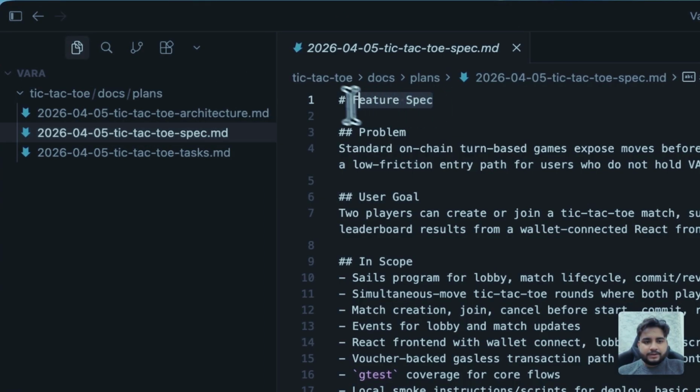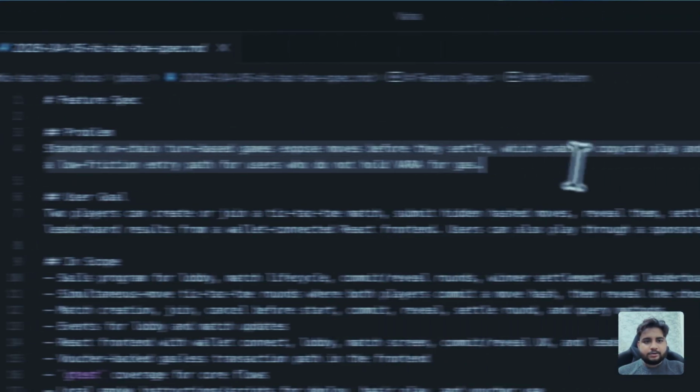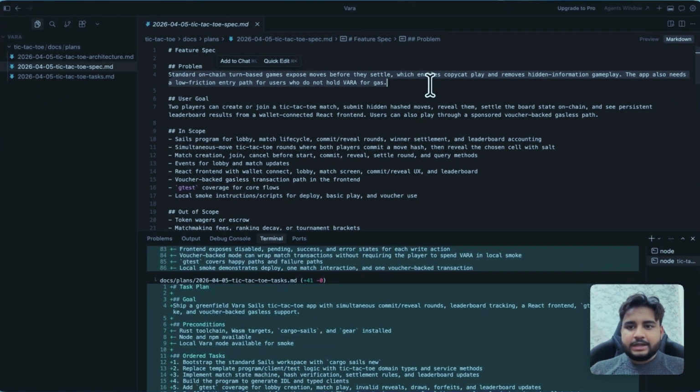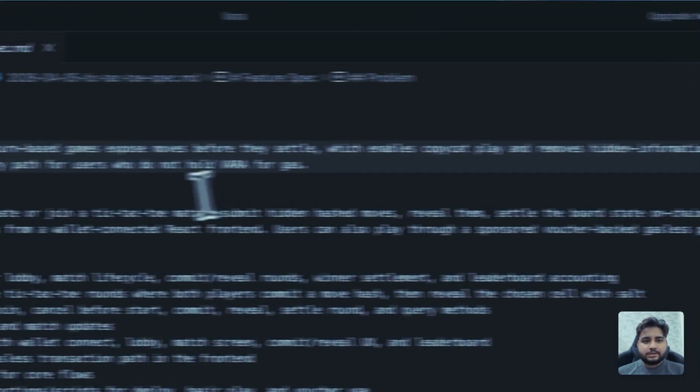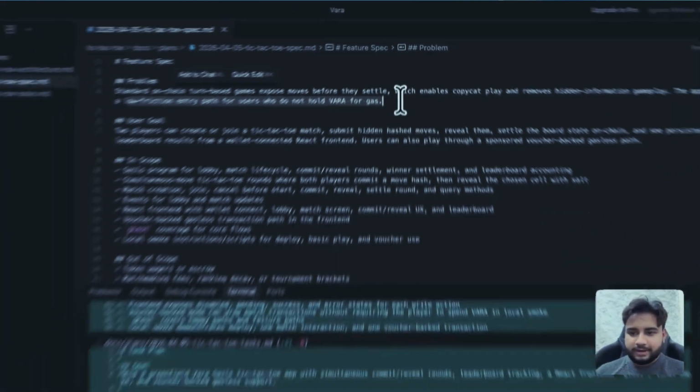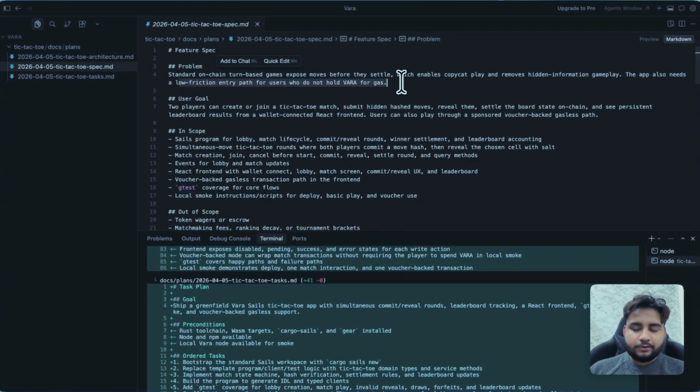The second would be a feature spec. The problem: standard on-chain turn-based games expose moves before they settle, which enables copycat play and removes hidden information gameplay. The app also needs a low-friction entry path for users who don't hold Vara for gas fees. That's why we're using vouchers and all the other things.